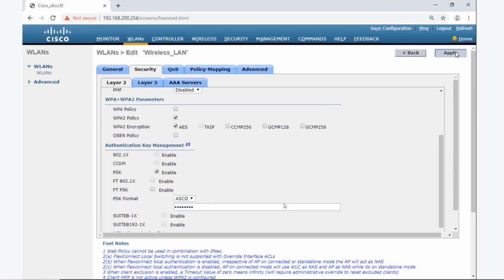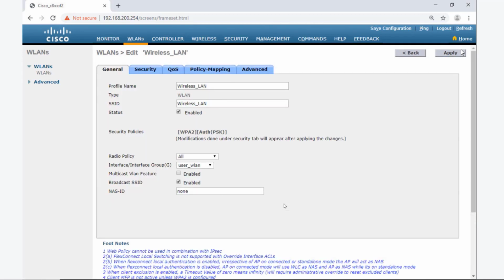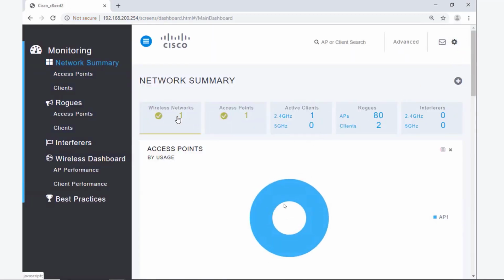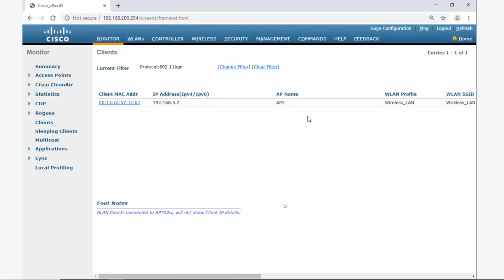I'll click apply because we are done at this time for a basic wireless local area network. And then we're going to go back to the main home screen and verify that there is a wireless network, that users can see it, and that maybe a client has connected. So I'll click on home in the top right corner. And where before we had 0 wireless networks, now we have 1. Where there were 0 active clients, there is now 1. I can click on that active client and we can get more info about it.